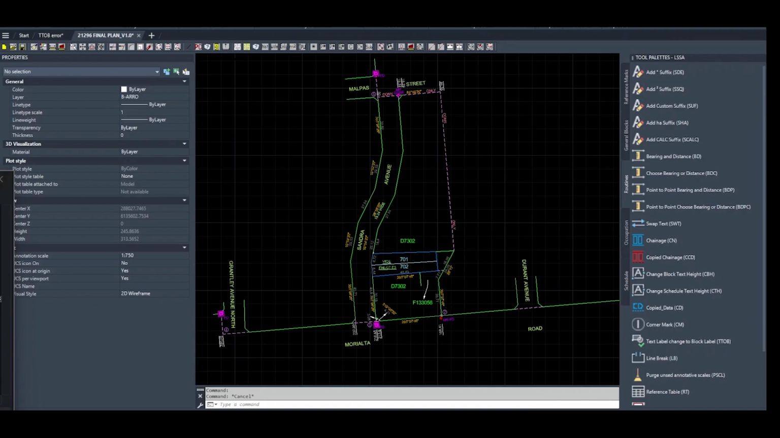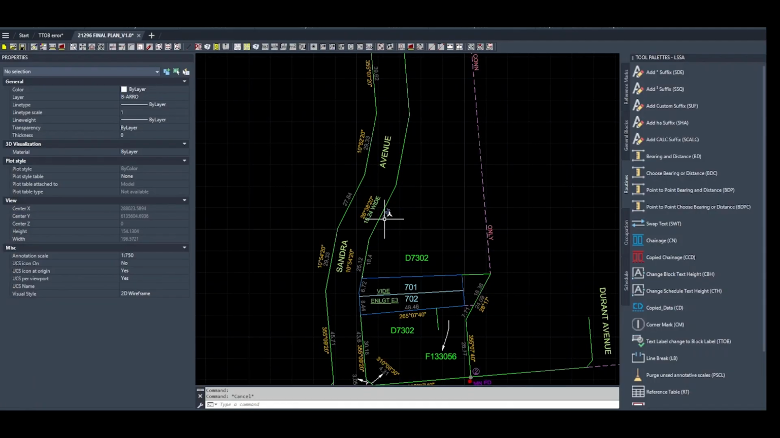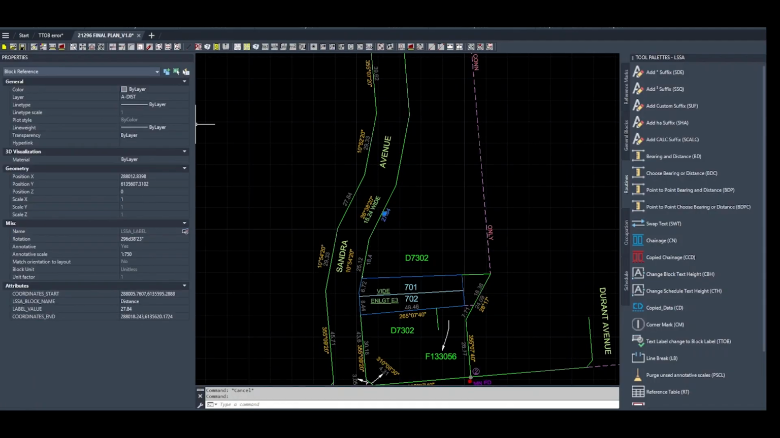So what's changed? The bearing and distance labels tool will now produce your bearing and distance labels as a block, containing the start and end coordinates of the selected line. So this is an example of the block.